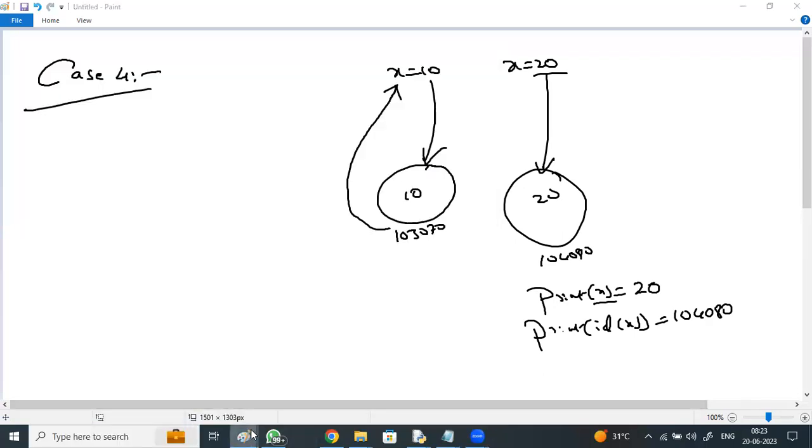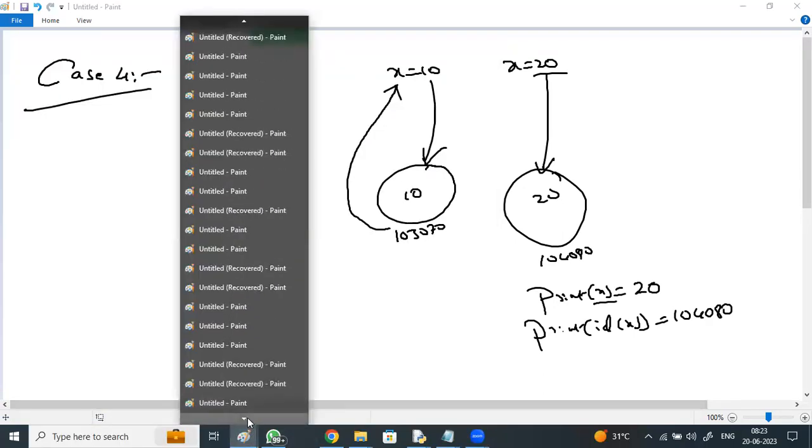Sir, if you take print x plus x, what do we get? x plus x means 40 you get. Yes, 40 we get.